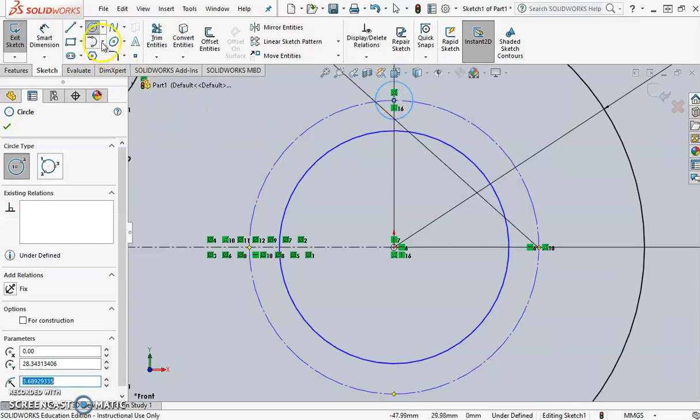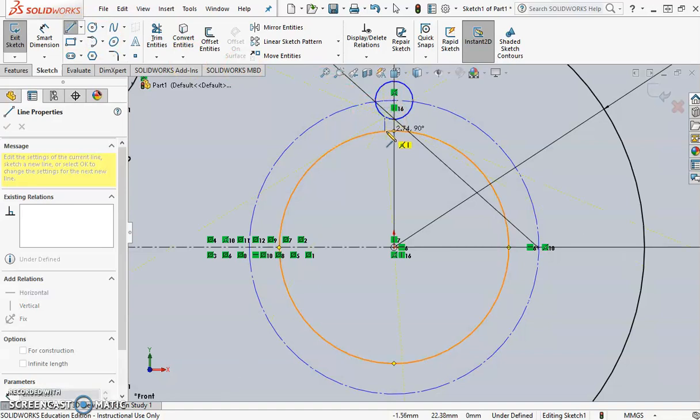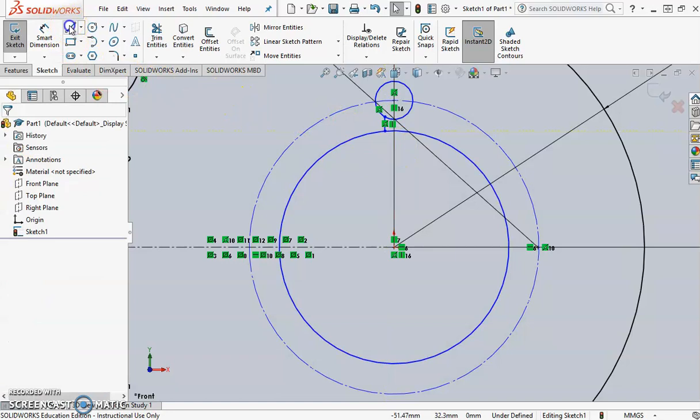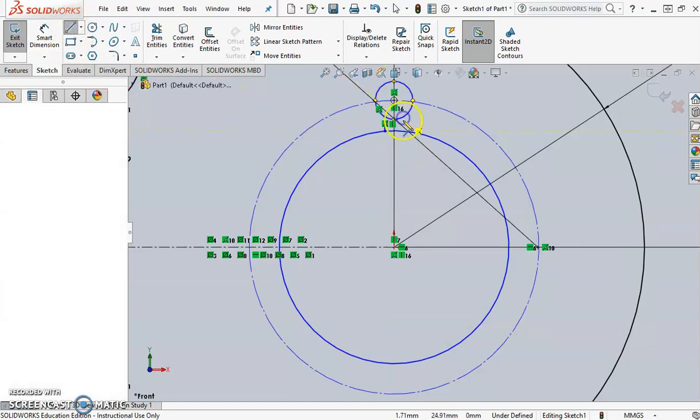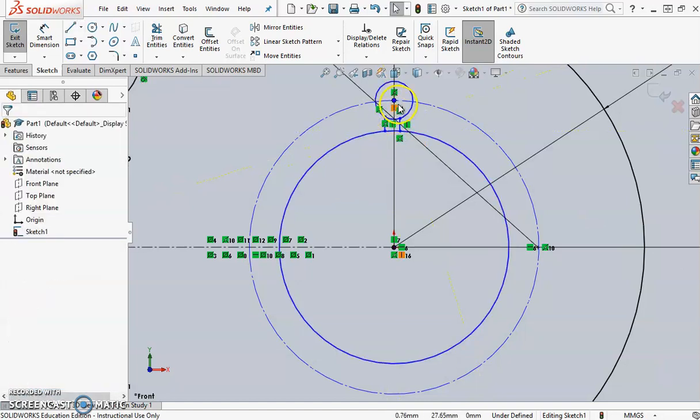Then I will use my line tool and just draw a straight line down. You can hit escape, get the line tool again, straight line down, hit escape.